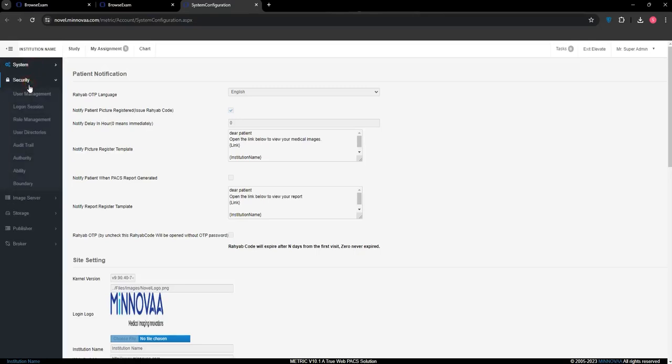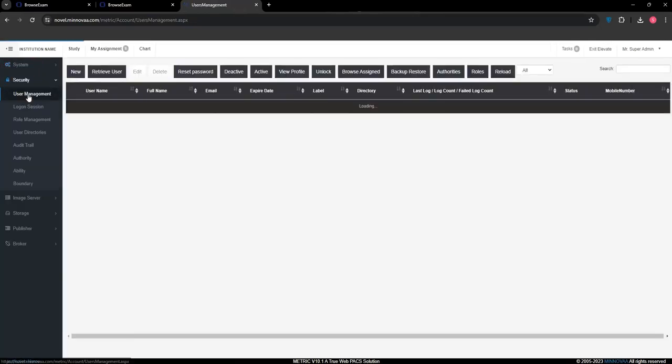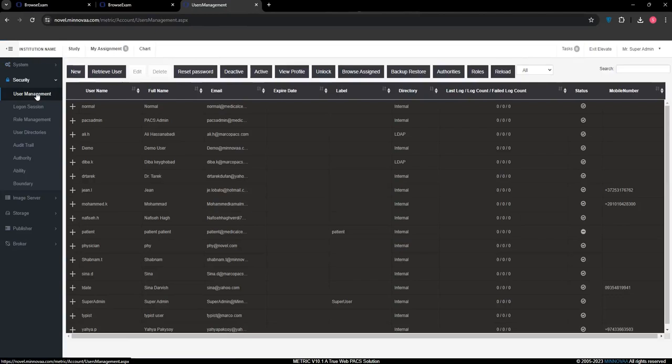For user management settings, we proceed from the security menu. The first item is user management. As shown on the right, we see a list of defined users with their information and their status, whether they are active or not. To define a new user, we select the New option.